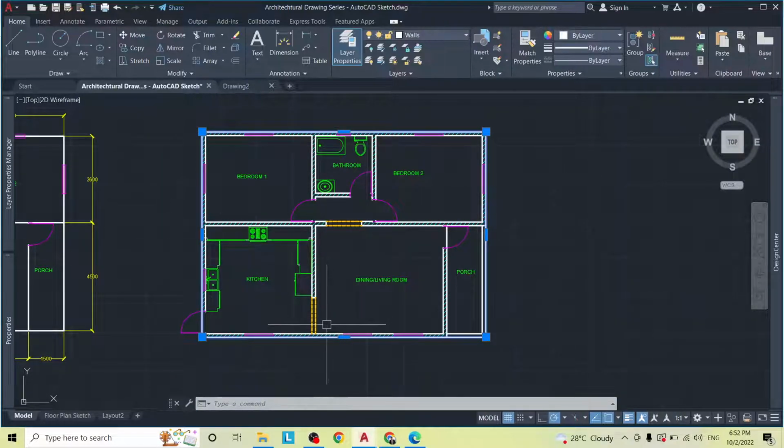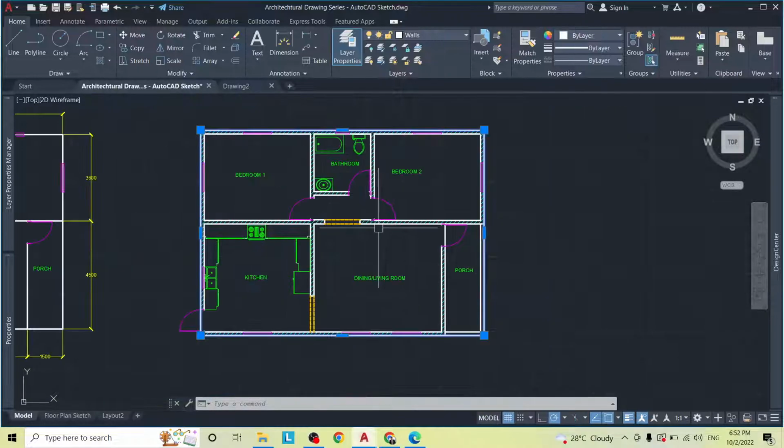I know I said you can't join a perpendicular line. I lied, or I forgot. So I joined all of these lines together just to make it quick. In this drawing, it might not be applicable in every drawing. All right, and I use the offset tool. So I'm going to offset this outwards.